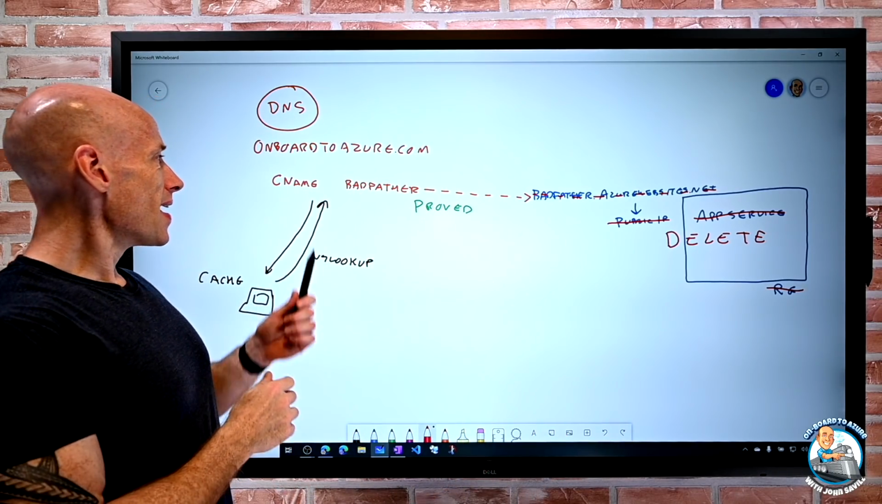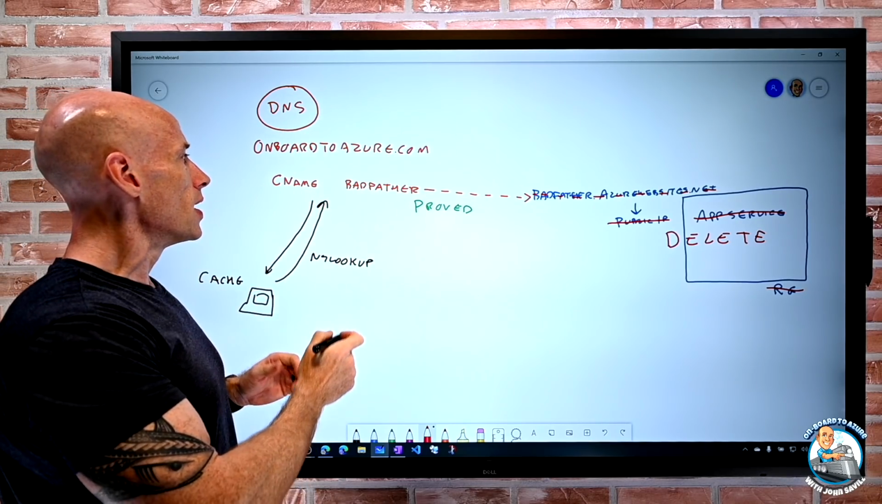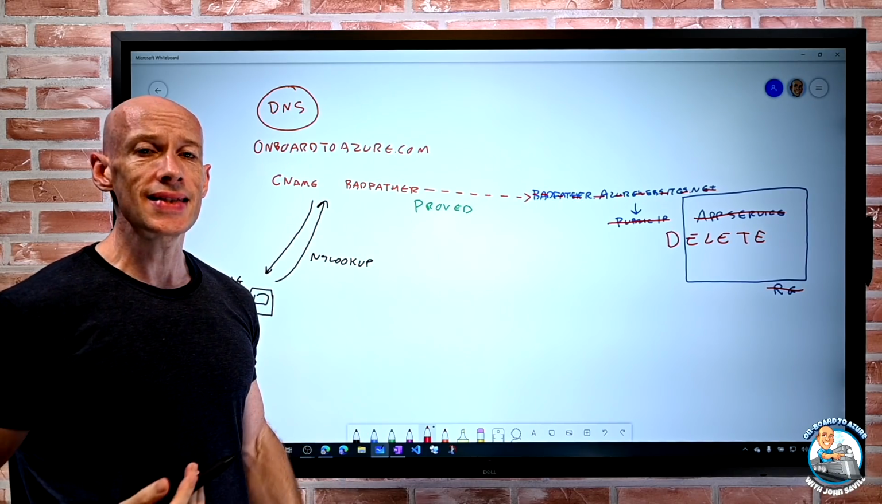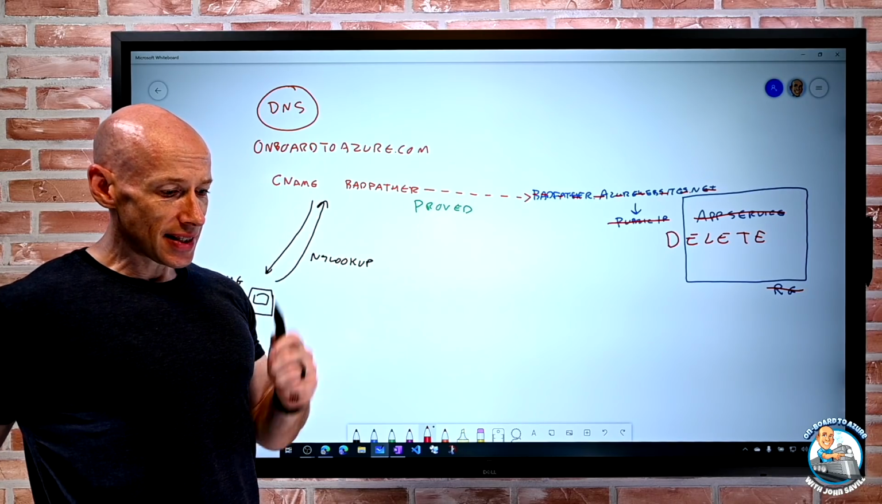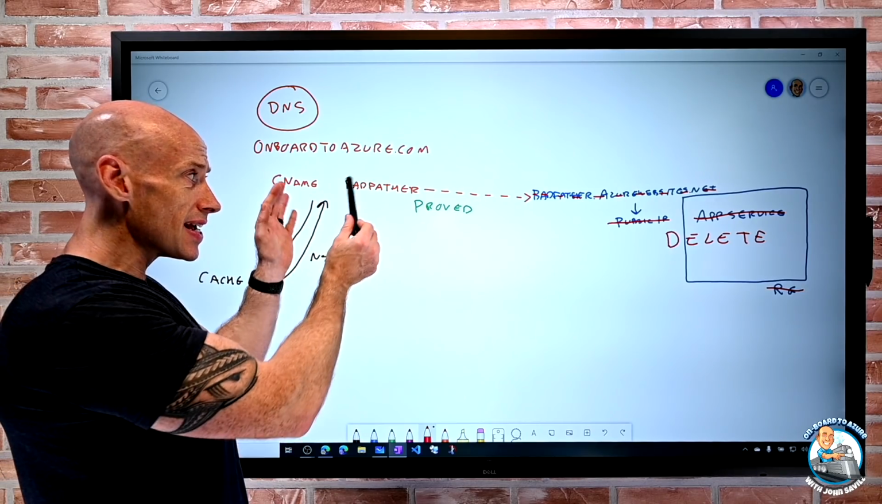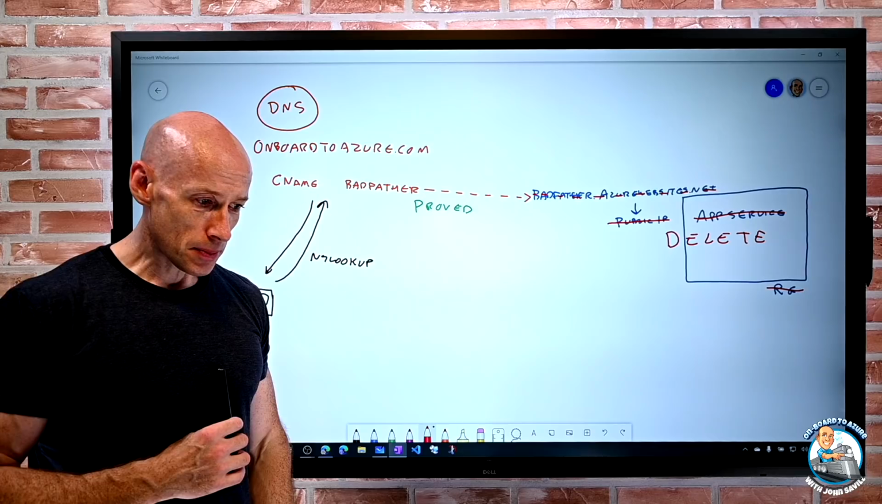Okay, so now this still exists, because remember, this is in a different zone. This is in my DNS zone. So badfather.onboard to azure.com points to a name that does not exist. Big deal. But that CNAME is still there. It's what we know as dangling. It's existing, it's pointing to a name, but that name no longer exists.